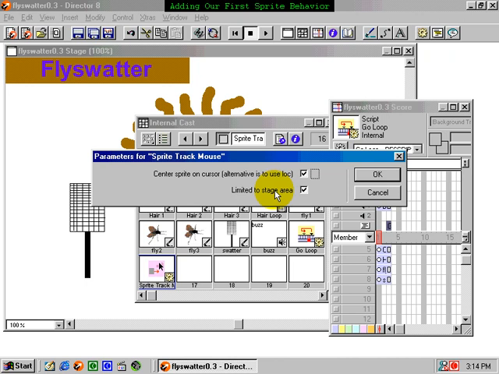In this instance, center the sprite on cursor means that the sprite's center point will be directly over wherever the cursor is if this is checked. Now, if this isn't checked, the sprite's registration point will be directly over the cursor. These can be different, and in fact are so in this instance. The other parameter, limited to stage area, if checked, will keep the sprite from following the cursor should it move off of the stage area. Let's unselect both and see what this looks like. You say OK.